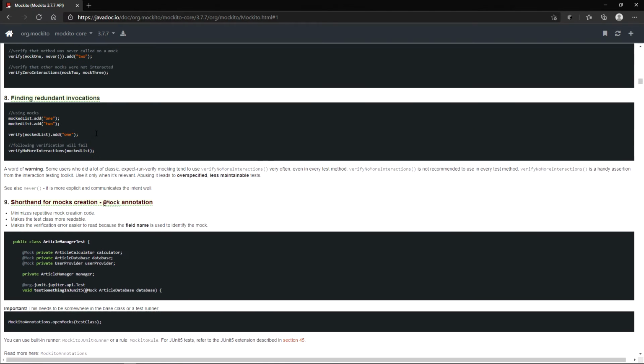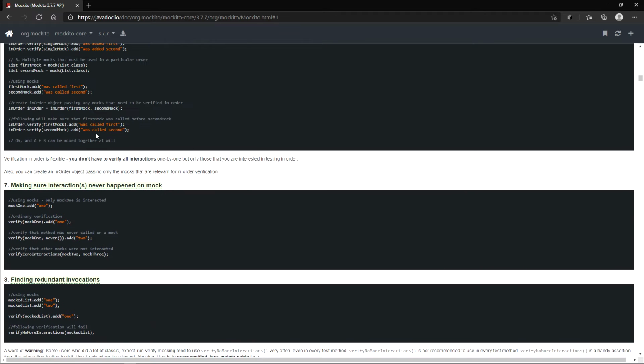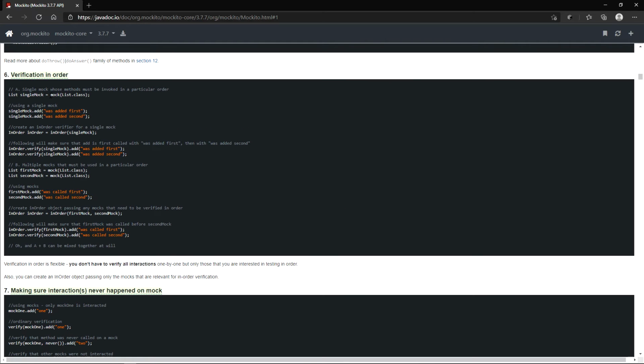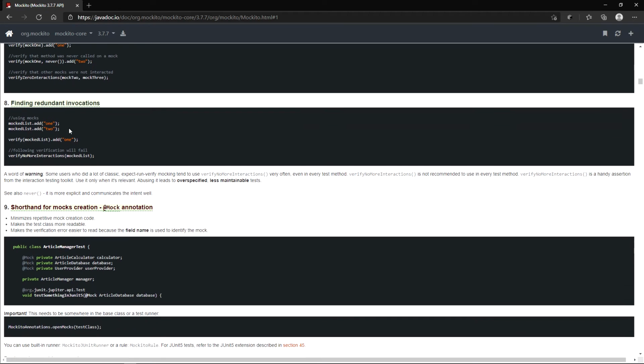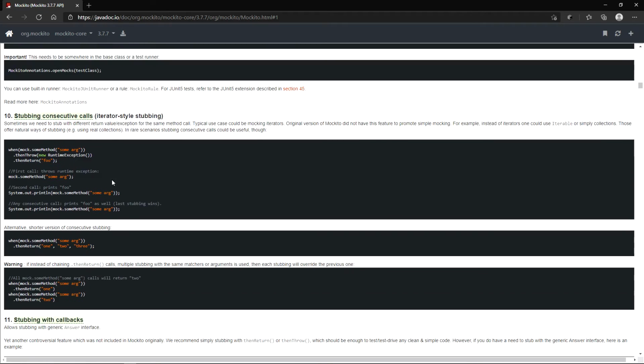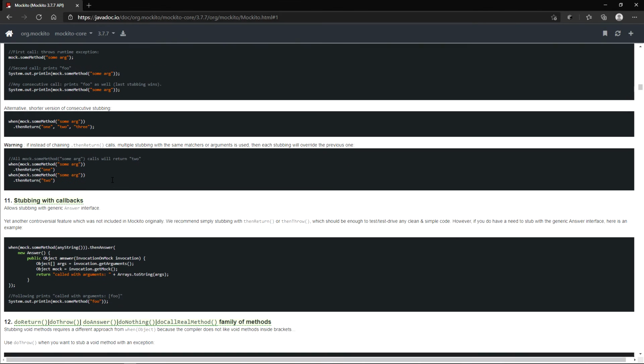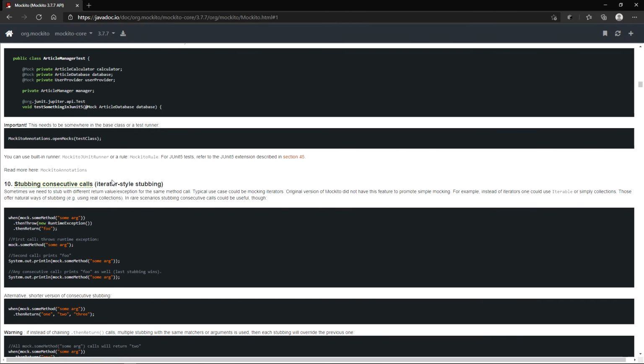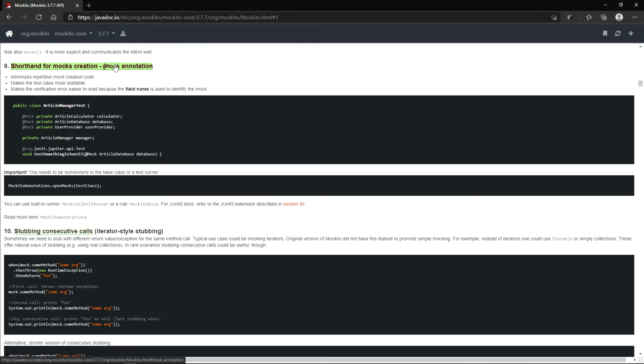Alright, so you can see that we used this static mock method to create our mocks. We can also do better. We can just use the mock annotation like this, for example, by passing it as an annotation of a parameter. So we can create mocks like that.